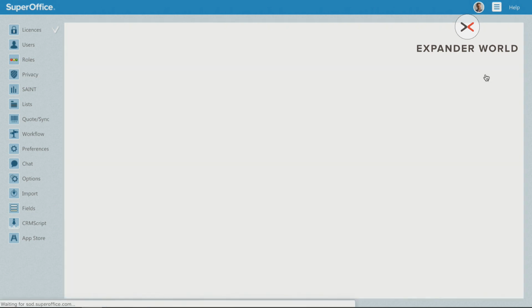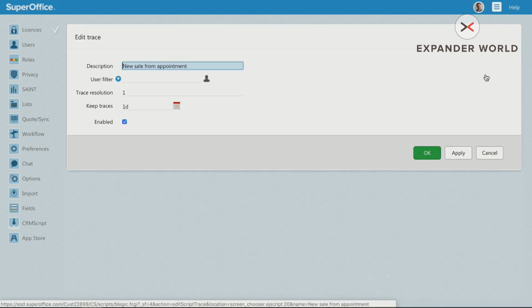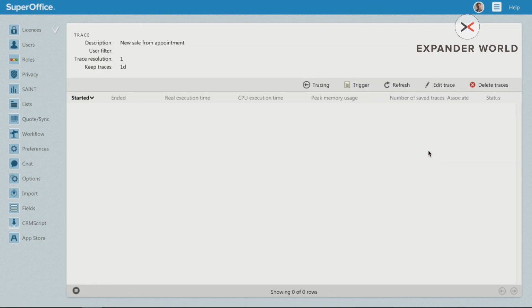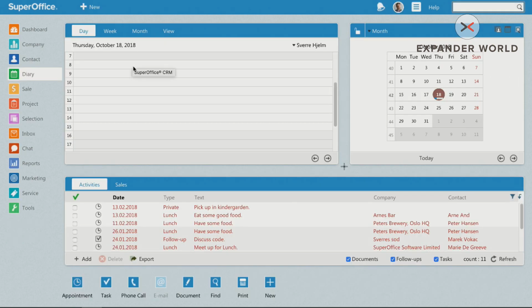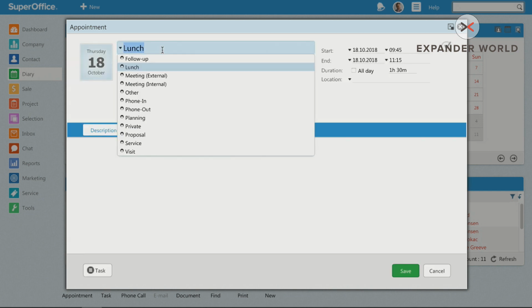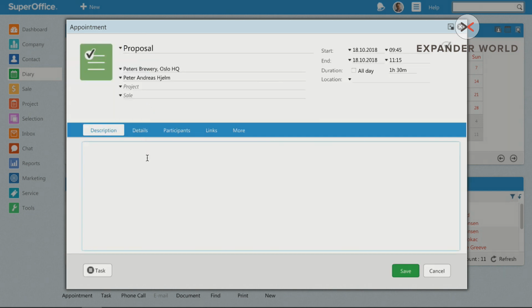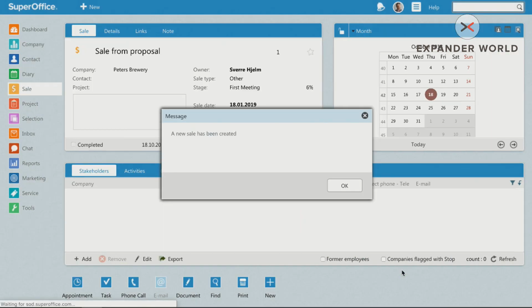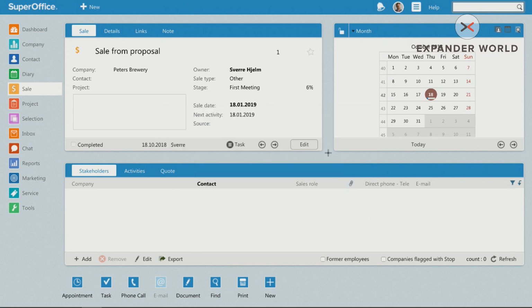Here we have the macro that we just created. I'm going to create a trace for that, register it to be tracing. And then I'm going to go over in sales and again create a new appointment to make sure this thing has executed once. Right, so we're creating our appointment. It's going to be of type proposal. And there we go, new sale has been created. Nothing exciting here, we already saw this.